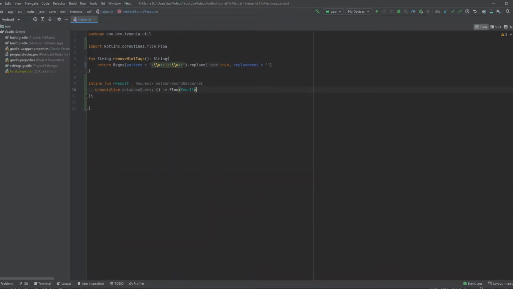So the first function, as I said, is databaseQuery. It's going to perform for us the database query, for example, getting data from a database or from a data table. The next parameter will be, of course, again crossinline, an API call. The API call will be performed as a remote data source. And this API call, of course, is a suspending function, and it will give us a request.